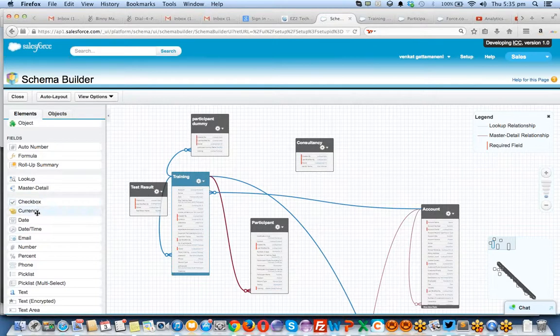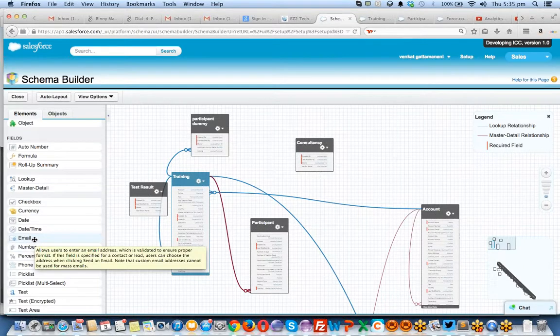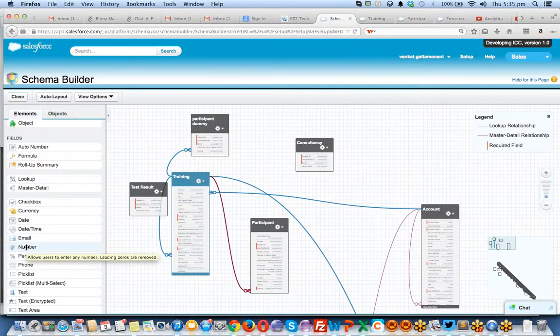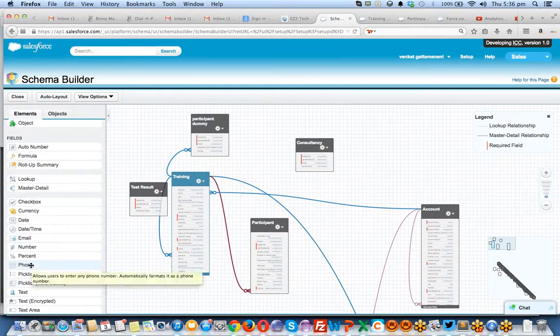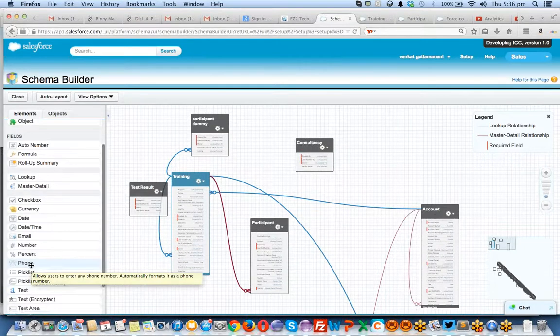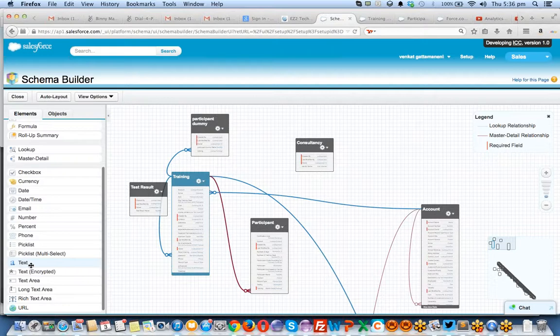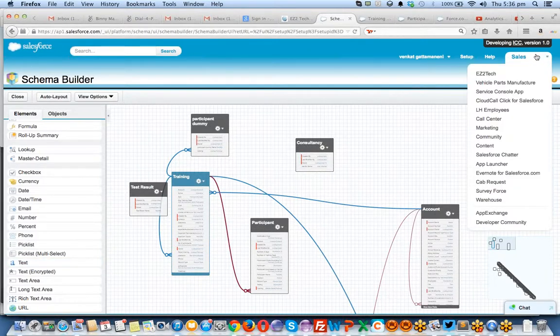Same way, checkbox and currency fields, you can drag and drop and use them. Date time, email field: email will accept only emails, number accepts only numbers, text will accept numbers plus text also. Phone accepts only some format of numbers, it won't accept text. Pick list value is like a drop down, where you can select only one value. Like here, this is a drop down, and you can consider this a pick list value with some customizations.